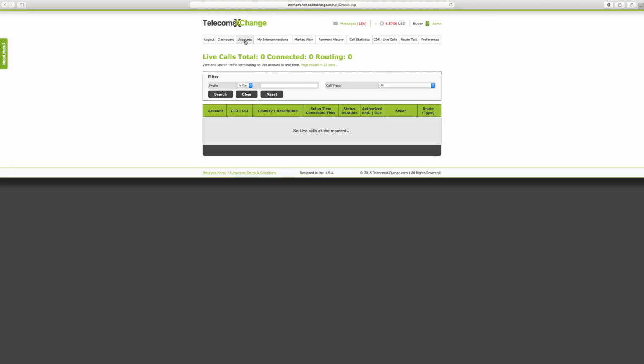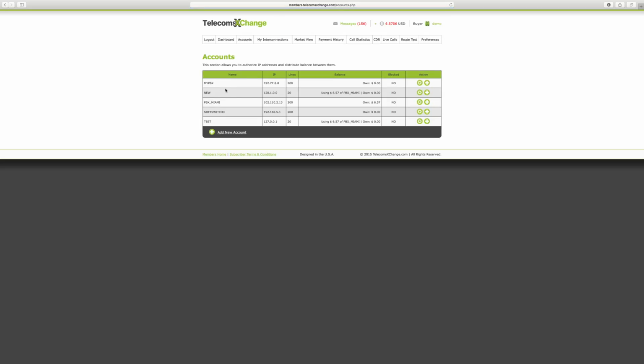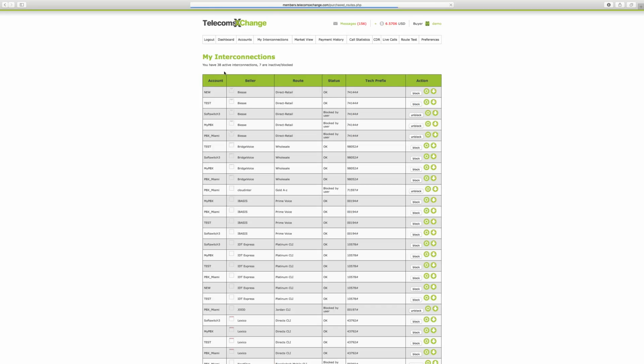You have the account section. This is where you're going to add your IPPBXs, IP addresses, to allow them to send calls to the system. Then, My Interconnections: after you connect with SIP trunk providers or carriers, you're going to see all your interconnections under this section. As you can see here, this demo account has 38 active interconnections.